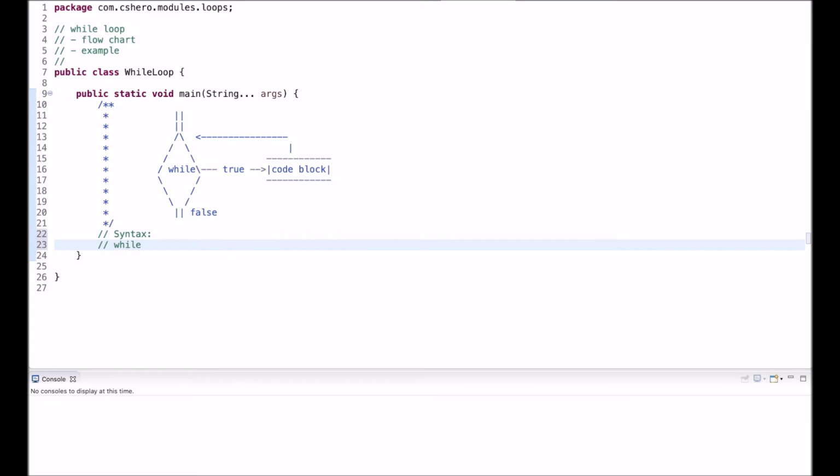We have the while keyword followed by a condition in parentheses and then a block of code. Now the block with the braces, this is optional. There can be a single statement without the braces, but it's always highly recommended that you explicitly define the code block to show your intention to the compiler.